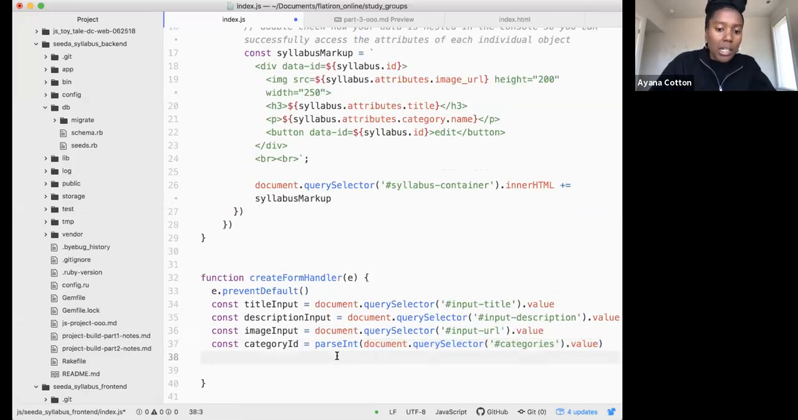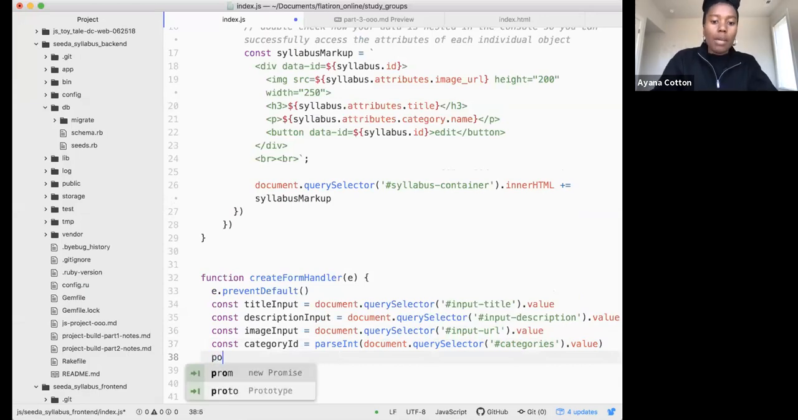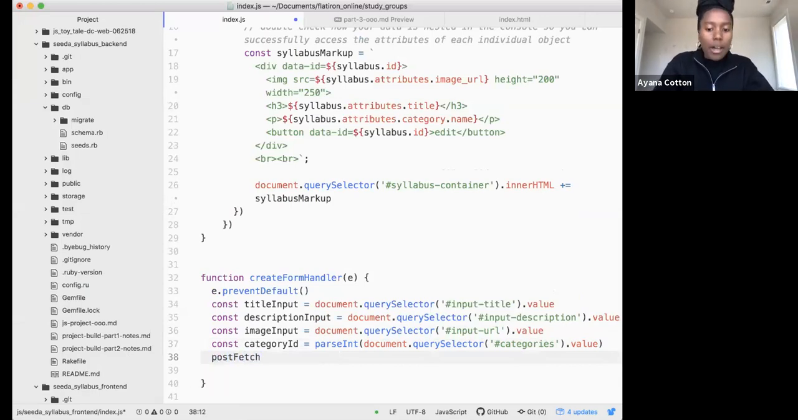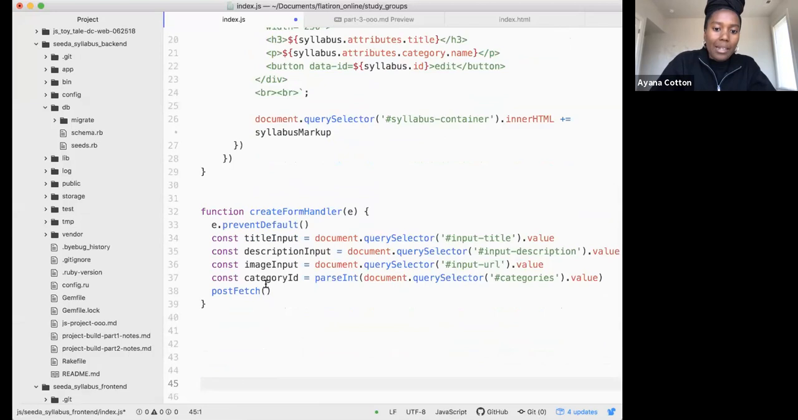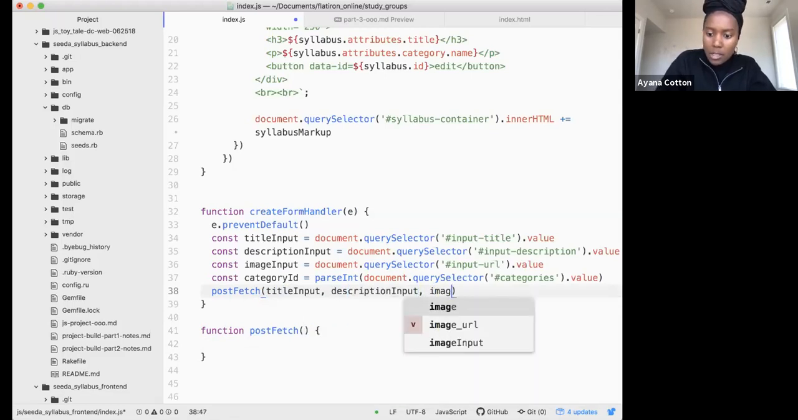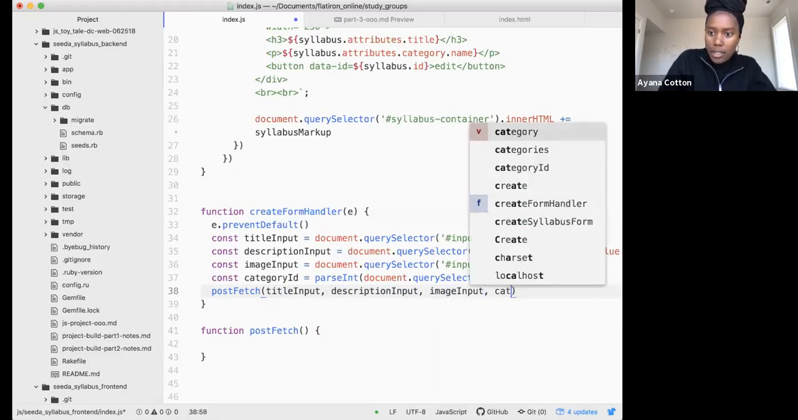And in here is where I'm actually going to create my function. We've done all this and we still have not gotten to that POST request. So a lot of steps here, but in this function is where I'm going to ultimately be making my POST request to the backend. But in order to do that, I need this data. So I'm going to pass it the title, the description, the image, and that category ID.